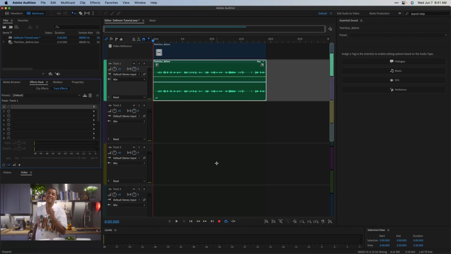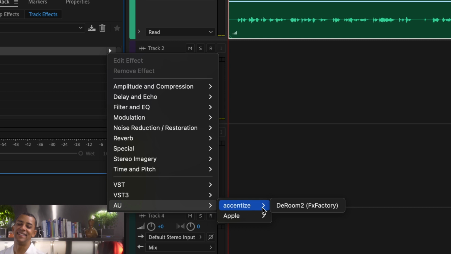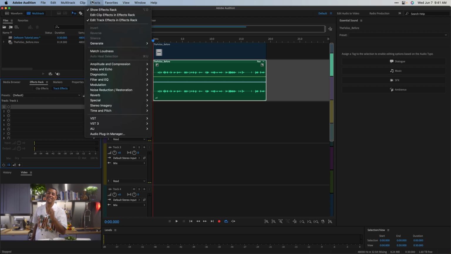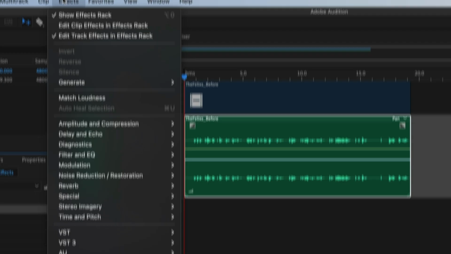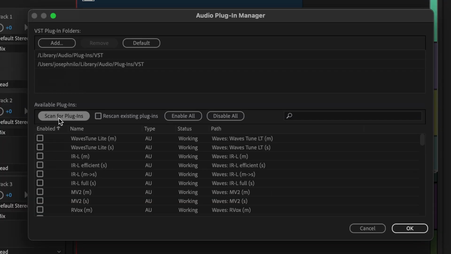For this video, let's take a look at Adobe Audition. You can find it in Effects, AU or Audio Unit, Accentize, DeRoom. After installing DeRoom, Adobe apps might require you to go to Effects, Audio Plugin Manager, and then scan for plugins.